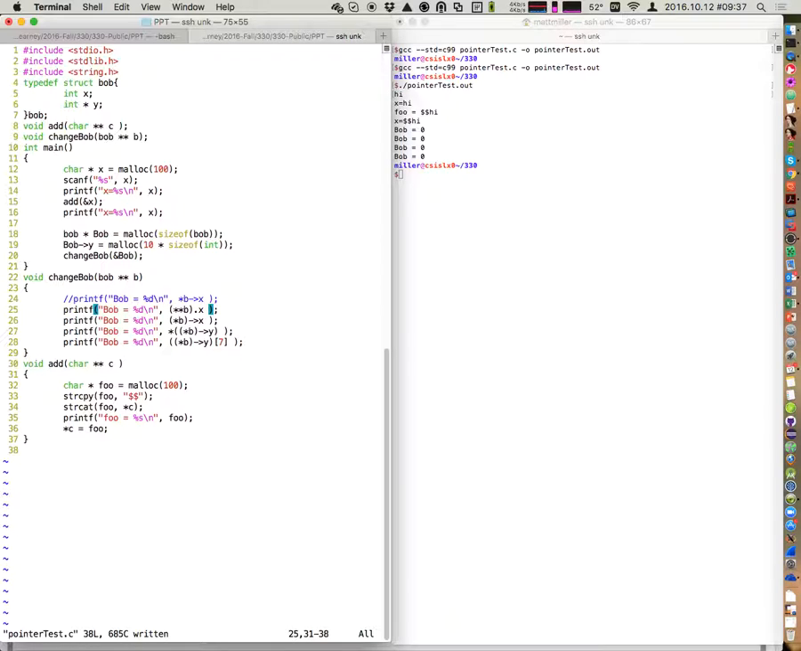So yes, we have to allocate the space if it's a pointer to something. And in your data structure, you should just have a pointer to another structure, which should be fairly simple to code for that, right? Because you don't have to actually allocate the space in this example.